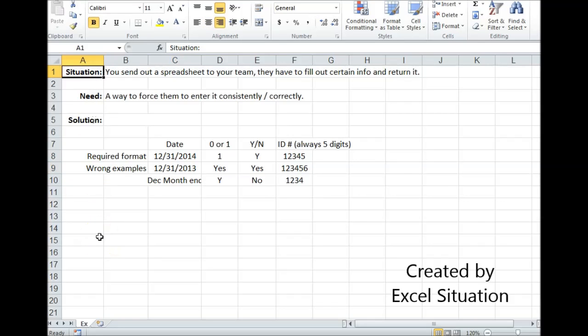Here's the situation. You send out a spreadsheet to your team. They have to fill out certain information and return it to you. What you need is a way to force them to enter it consistently and correctly. Let's take a look at this example.